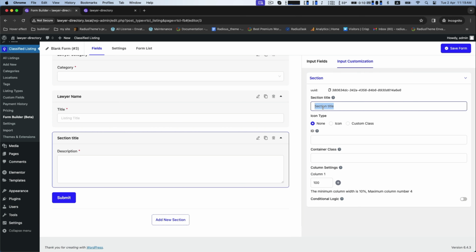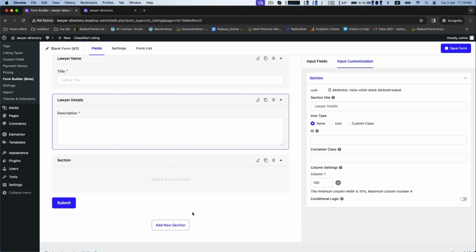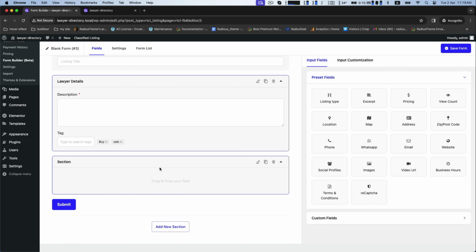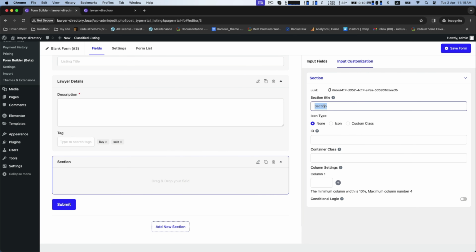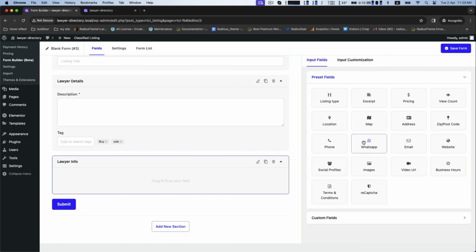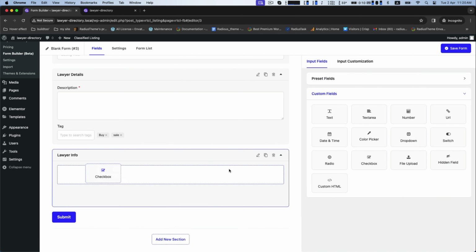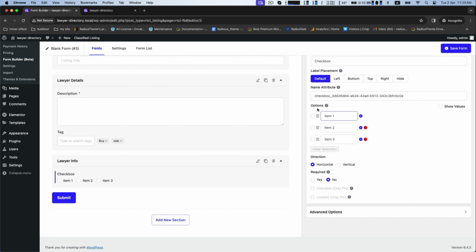For the next title, now edit the lawyer's details along with tag. Now in the next, edit the section title as lawyer info. From the custom field, drag the checkbox and edit its name as area of expertise.